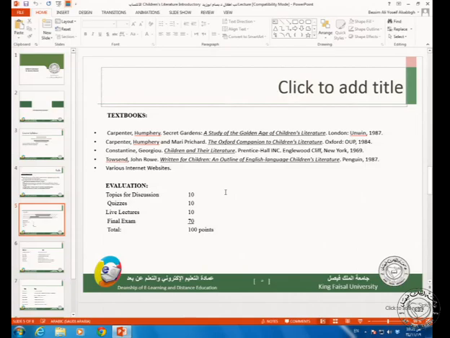The final exam will be out of 70 points, 70 grades, but the exam will have only 50 items. So there will be 50 items in the final exam, and these 50 items will be given 70 points, that is, let's say, about 1.4 for each item in the final exam, and that makes 100 grades. Okay, as 100 out of 100.